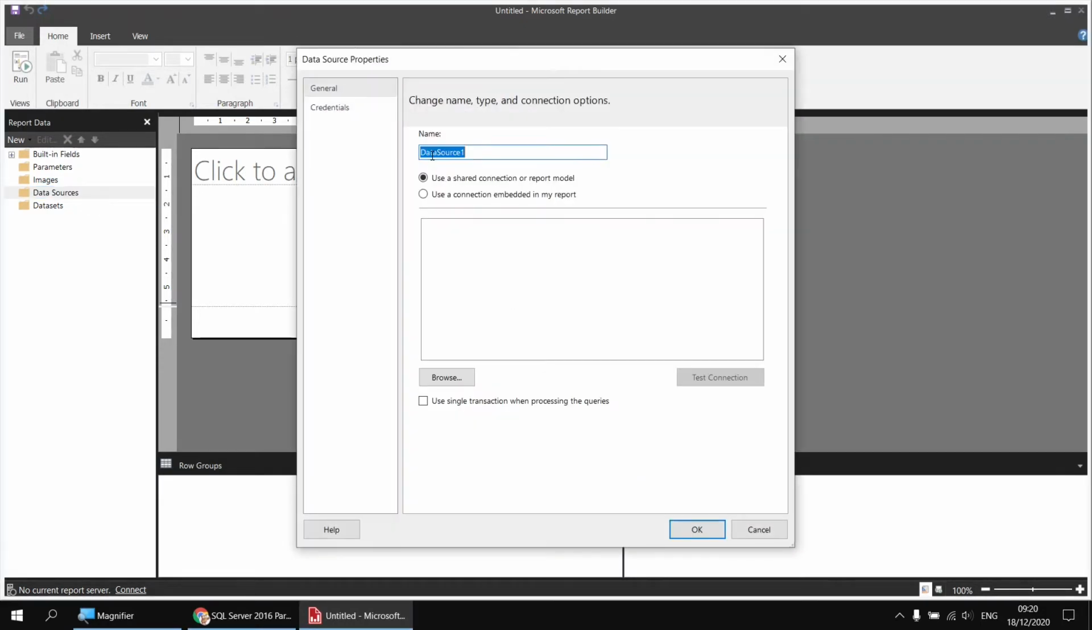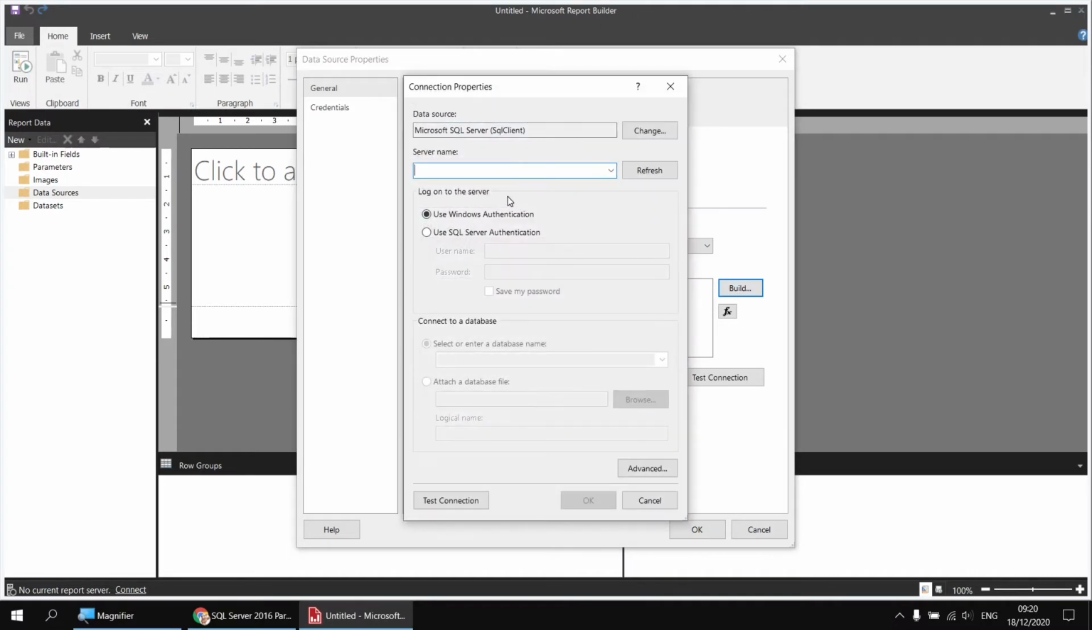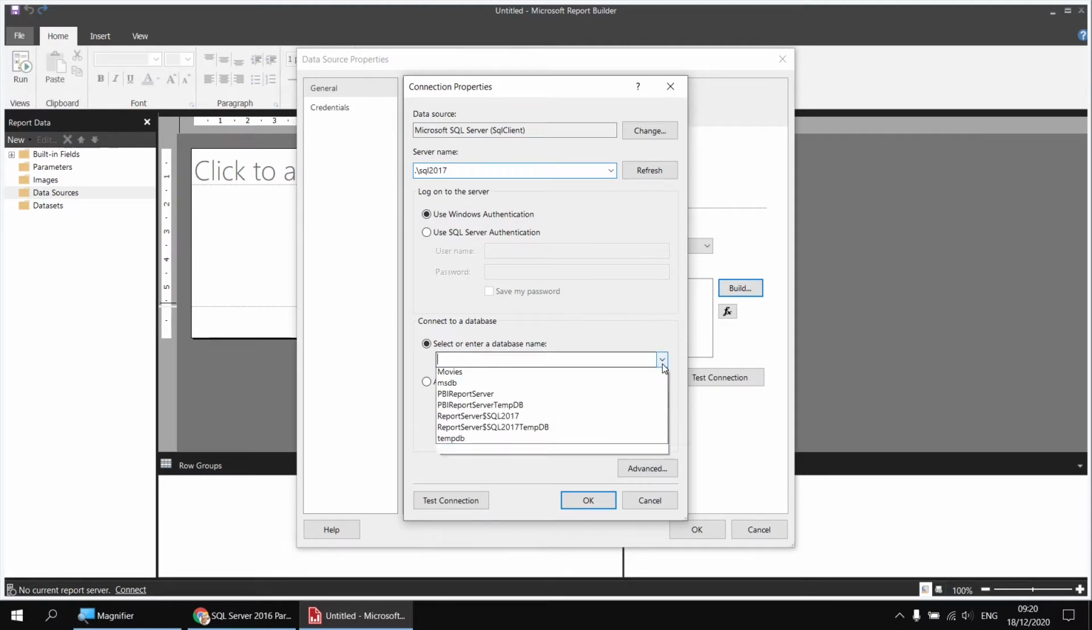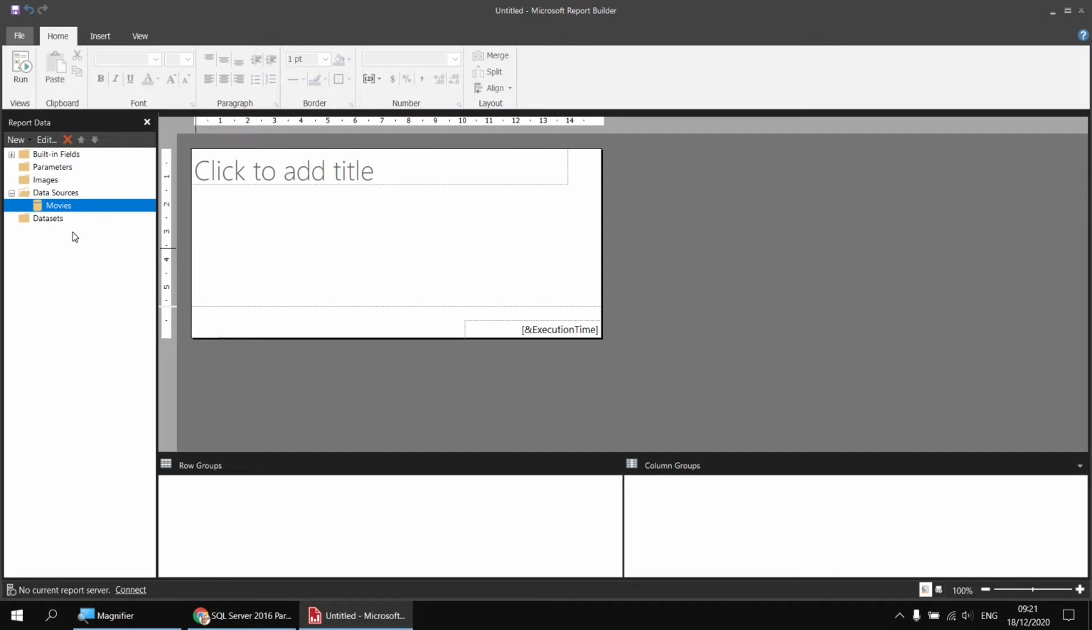Assuming you've done that part already, I'll right-click my Data Sources folder and choose to add a data source. I'll call it Movies, as I usually do. Use an embedded connection pointing to a Microsoft SQL Server, and I'll click the Build button to get some help constructing the connection string. I'll type in a shortcut to my local host, // followed by the name of the instance of SQL Server I'm going to use, SQL 2017. Now I can select my Movies database from the drop-down list towards the bottom of the dialog box, click OK a couple of times, and there's my data source created.